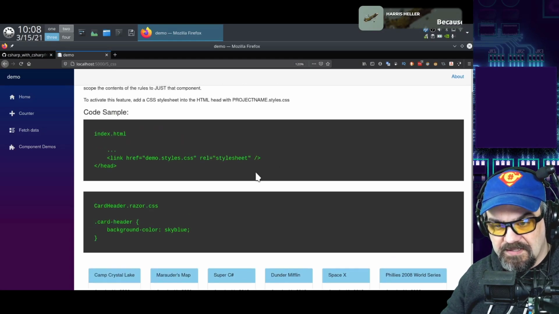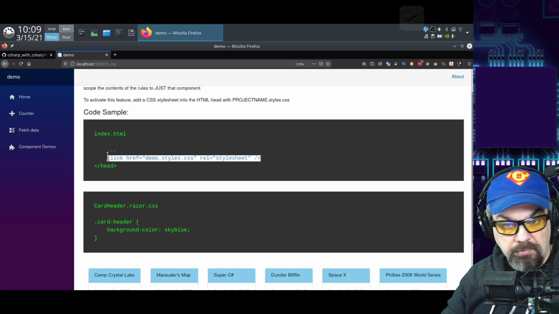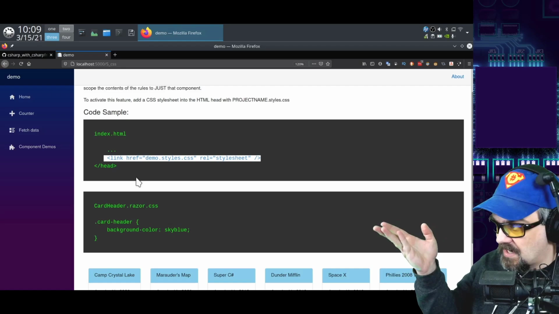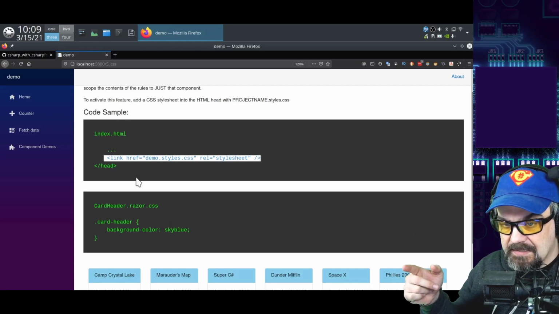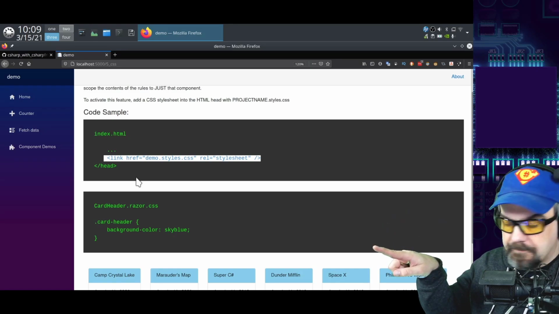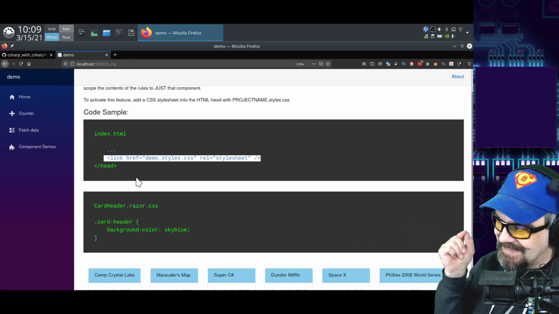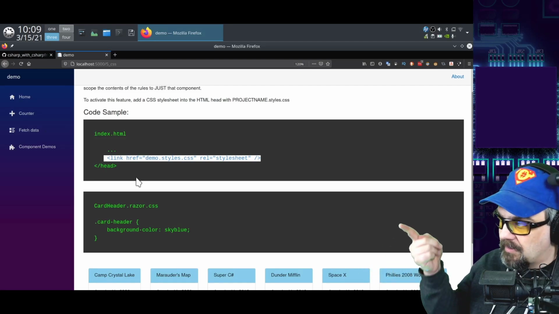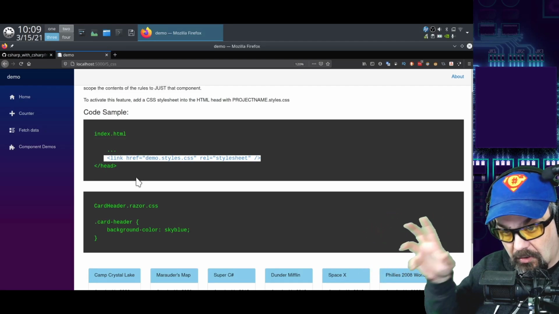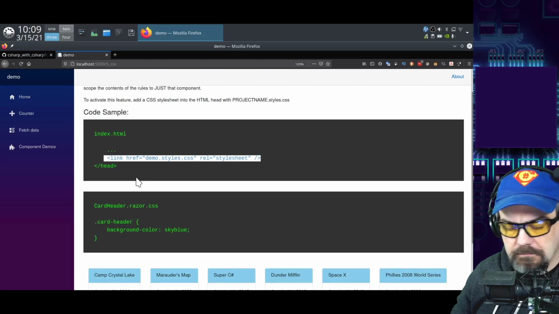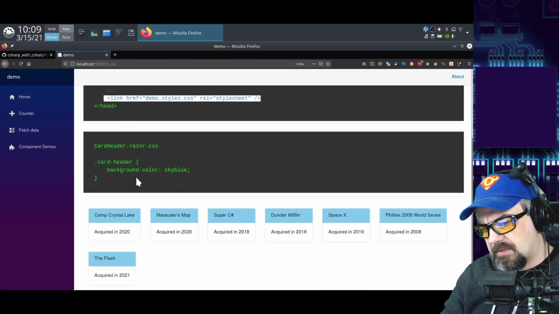You need to reference this specific style sheet inside of your index.html or host HTML, and it's named after whatever the project name is, demo.styles.css. And that style sheet will include any of these CSS isolation files that have the exact same name as the component they want to modify, .css. So we want to modify the card header Razor component, and we get that output. Okay.